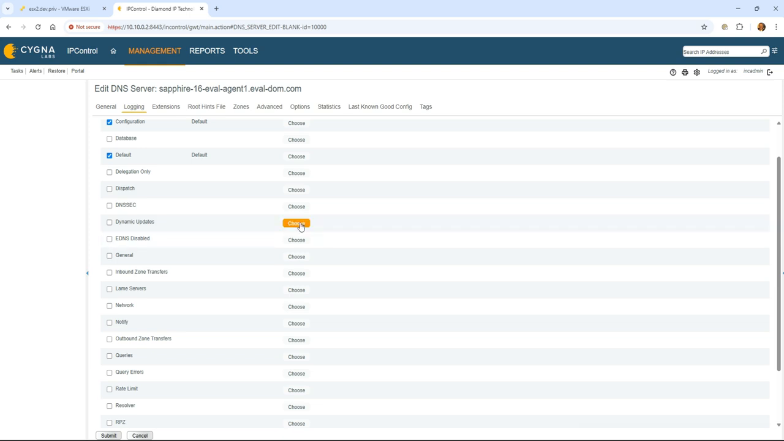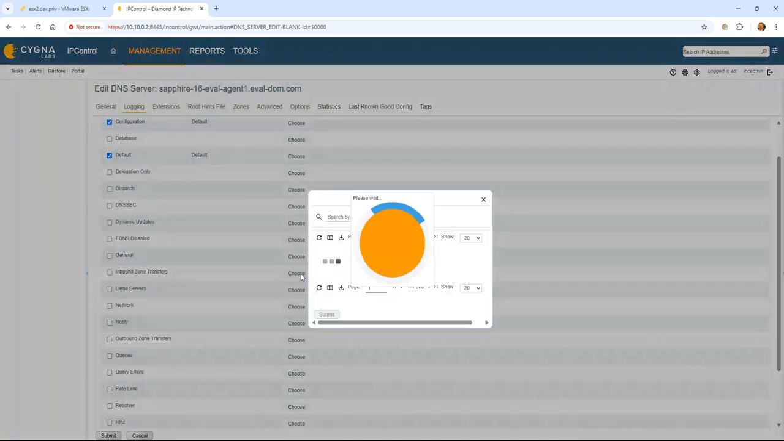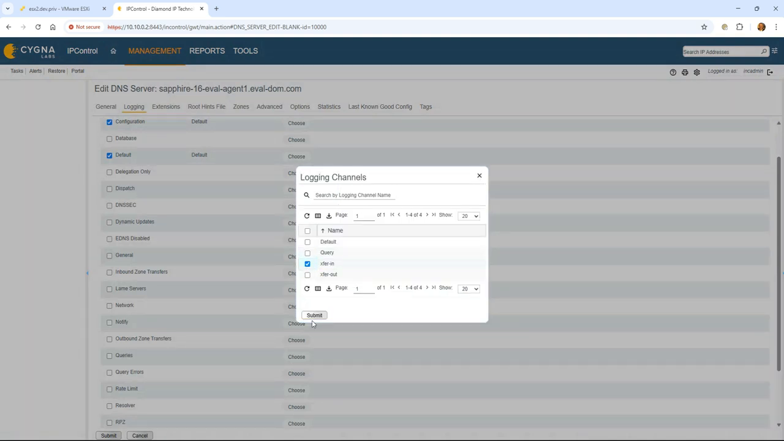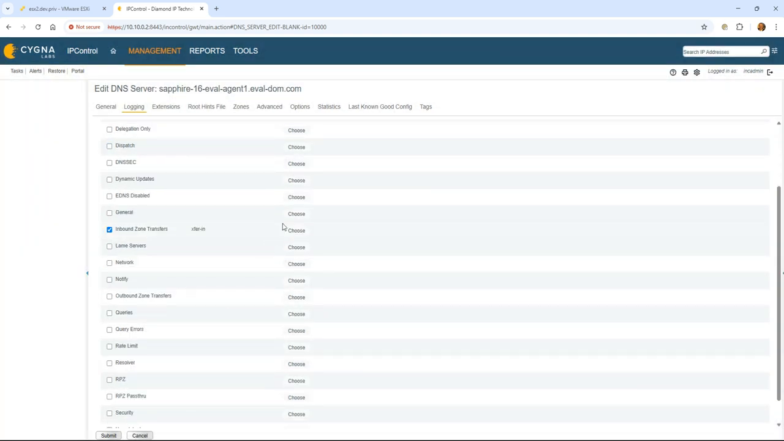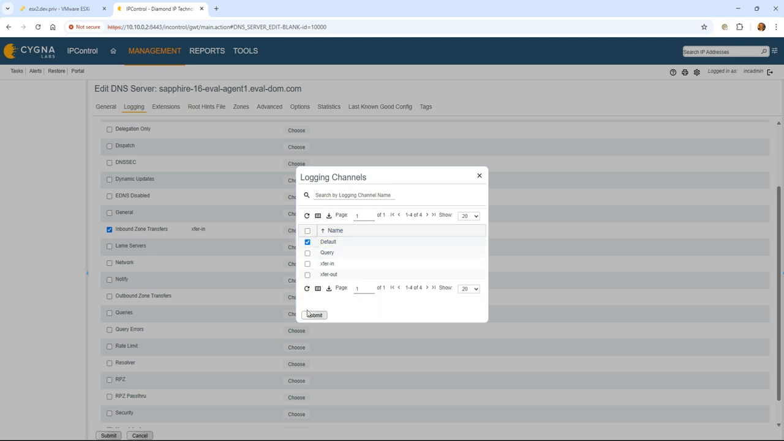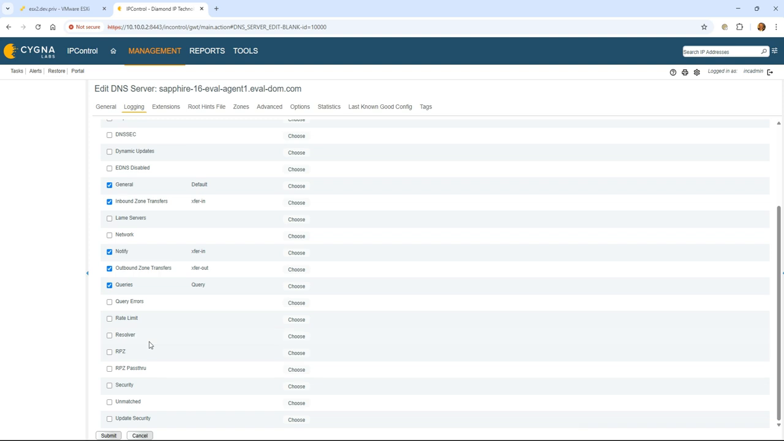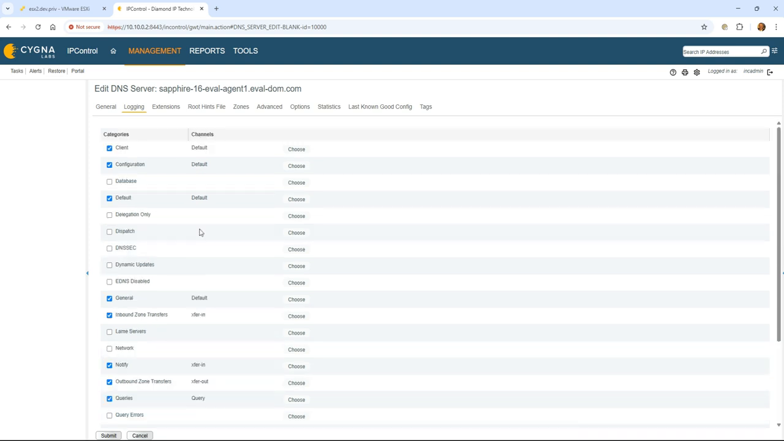Dynamic updates, we would come back and create a log for it. Inbound transfers, we'll go ahead and use X for N. General, let's do default. Notify, we'll do X for N being the notify in. Outbound. Then our queries. And then again, we would do others for other channels, which we'll come back and do in another video for RPZ, dynamic DNS, and some other changes here. Okay, so that's what we want there.